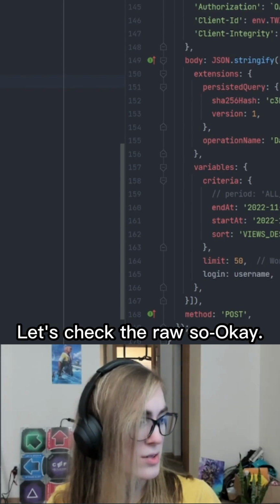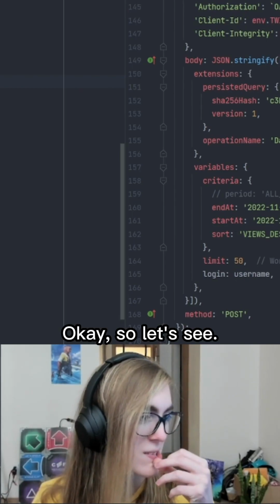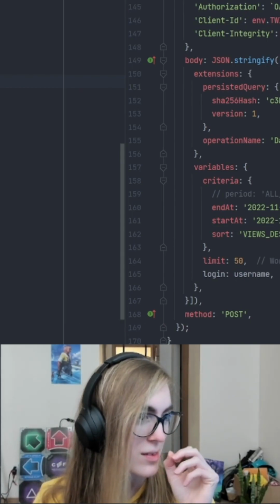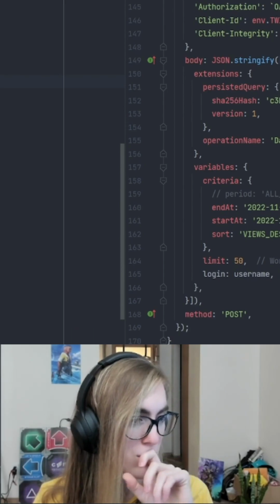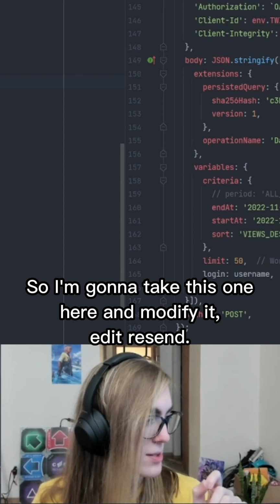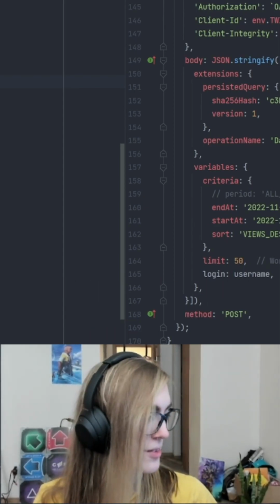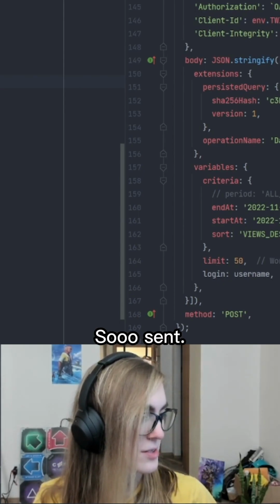Let's check the raw. So, okay. Okay. So let's see. Request response. So I'm going to take this one here and modify it. Edit and resend. So sent.